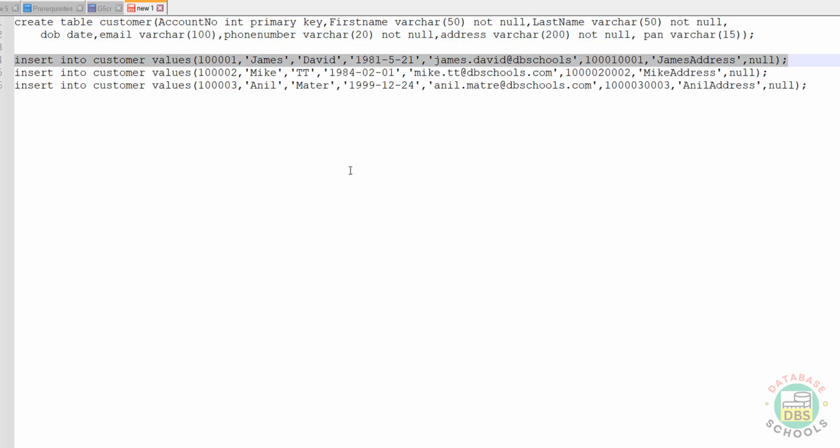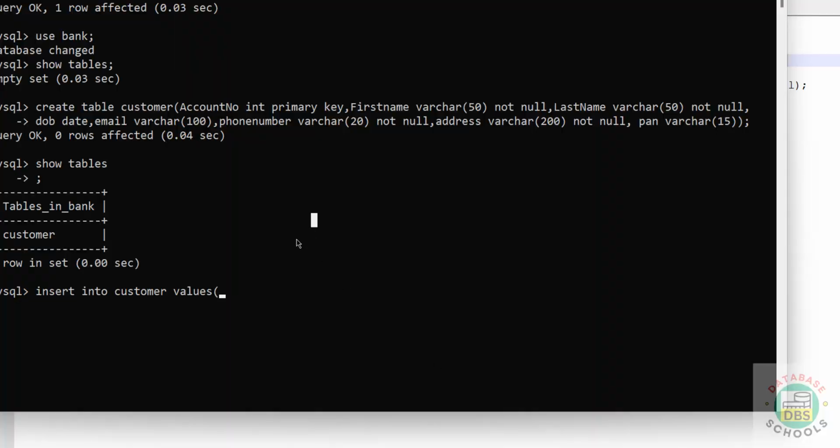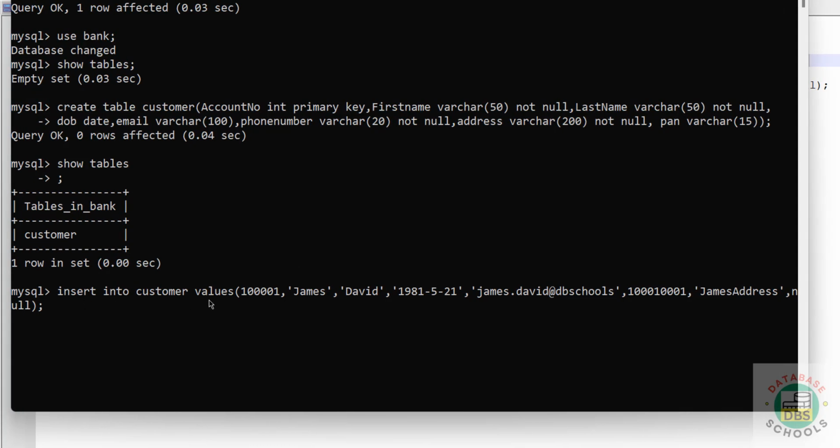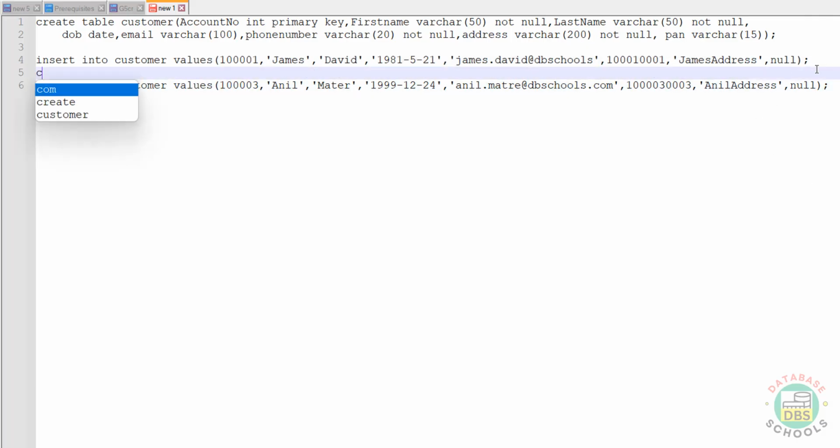So copy it, go to the terminal, remove this one, go to the MySQL client and see, we are inserting rows. 1001 is the account number, James is the first name, David is the last name, and see, this is the date of birth, DOB, email and phone number, address, then pawn details. Hit enter, it is done. In the same way, copy the remaining rows and paste them.